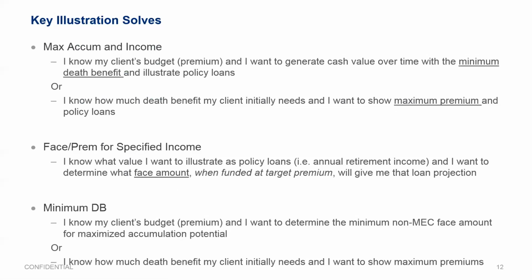And last but certainly not least, minimum death benefit. This one's really simple because it's the same as the Max Accumulation Income solve, except I'm not illustrating income, so I'm not solving for any loan projections. This is if I know my client's premium amount, so I know they want to pay $300 a month. I just want to see the maximum accumulation, so I want to solve for the death benefit, but I'm not necessarily going to solve for policy loans. Or I know that my client needs, let's say, $500,000 of death benefit, and I want to show him how much is the maximum that he can pay in each and every single year. So these are the three different solves we will focus on today.